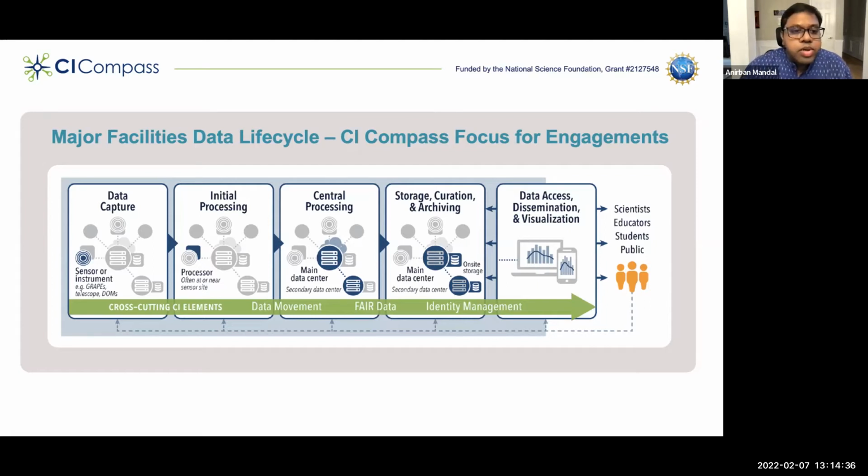You also notice that there are many CI functions, many CI elements, that are cross-cutting across these different stages of the data lifecycle. For example, data movement, FAIR data, and identity management would be examples of some cross-cutting CI elements. So in essence, any cyberinfrastructure issue that underpins one or more of these data lifecycle stages falls under the broad scope of CI Compass engagements.